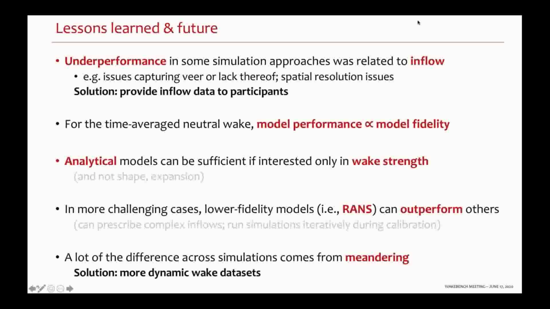And then our results showed that for these time averaged neutral wakes, the model performance is proportional to the model fidelity. So the LES codes had better performance than the steady state codes. But these steady state models, they can be sufficient if you're only interested in simpler quantities like wake strength, and you're not so concerned with other wake characteristics like the shape and the expansion of the wake.